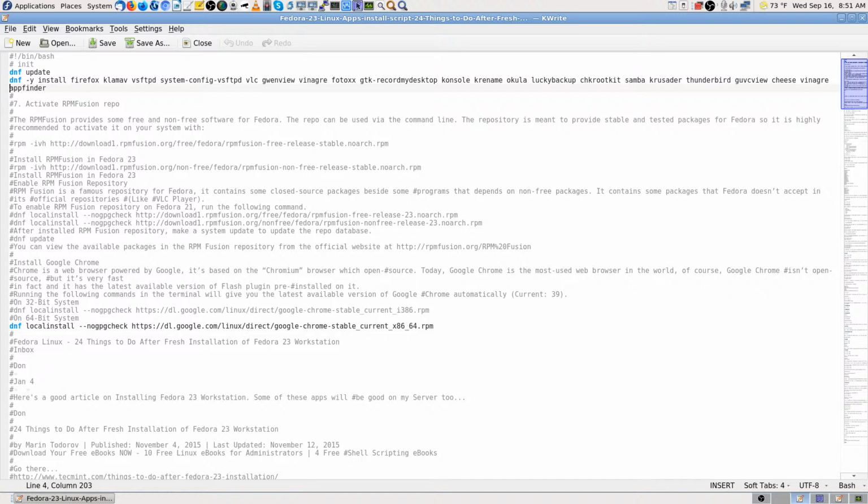In all these other lines, you see how every one of them, but see that one with the blue DNF? We'll go back up here close to the top. DNF update. See, I could have run the script and it would have done that for me automatically. I like how this particular KWrite highlights things, helps you find things.